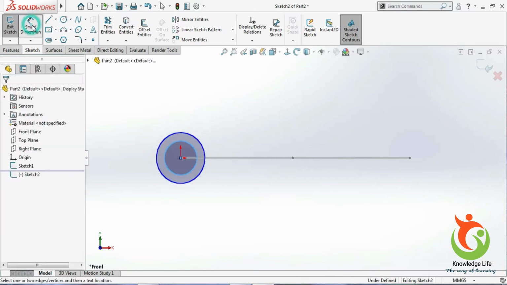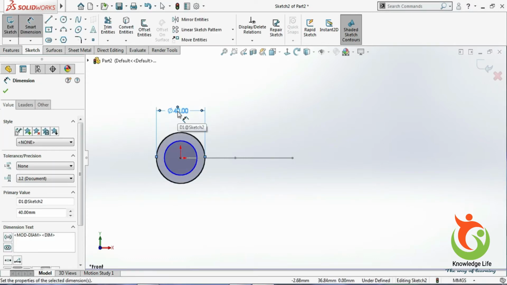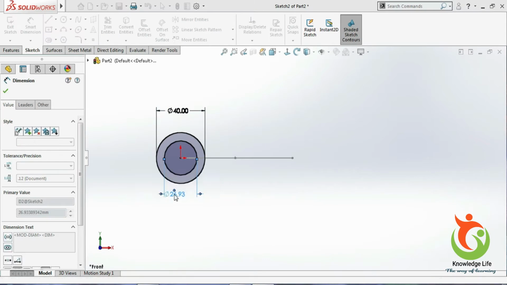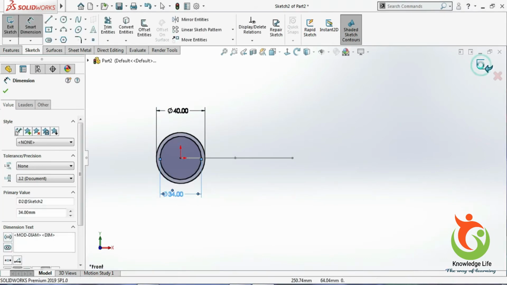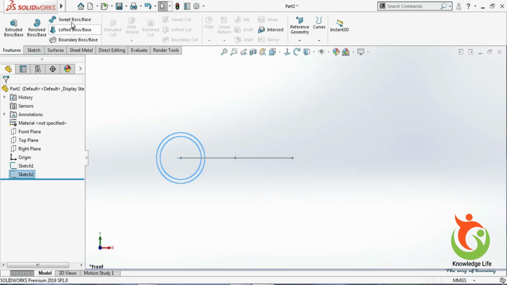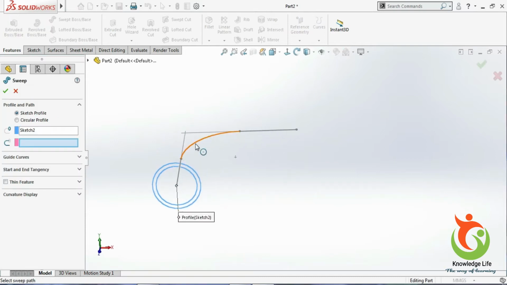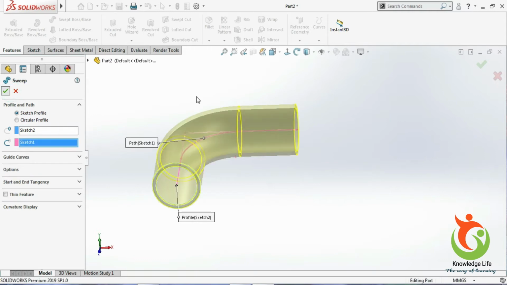And go for the dimension and give the dimension for both the circles. The outer one is 40 and the inner one is 34. Now come out from the sketch, go for the sweep command. Now you see the profile is already selected. Now we need to select the path. Just go with the OK.